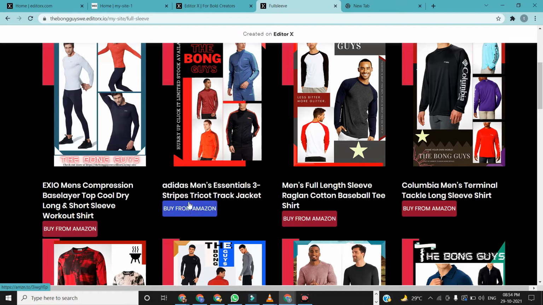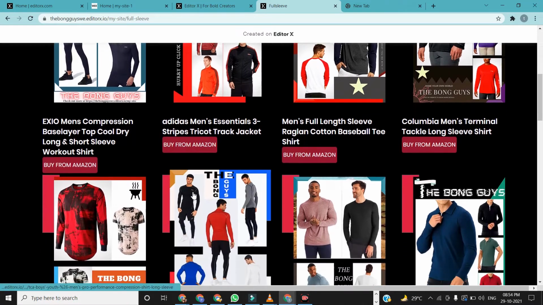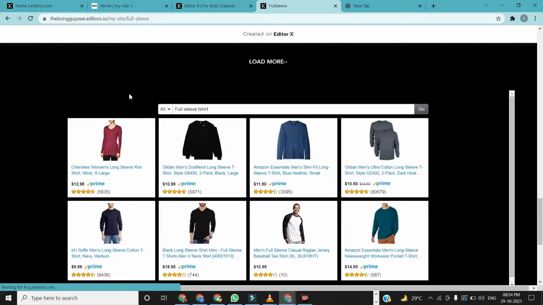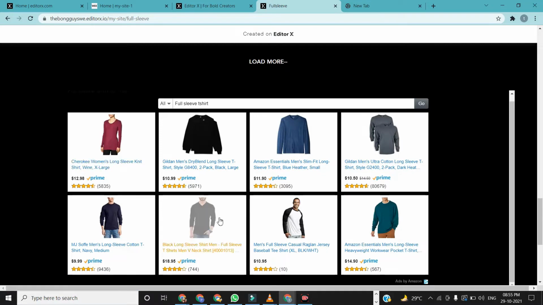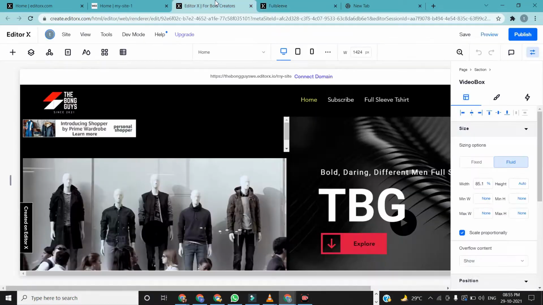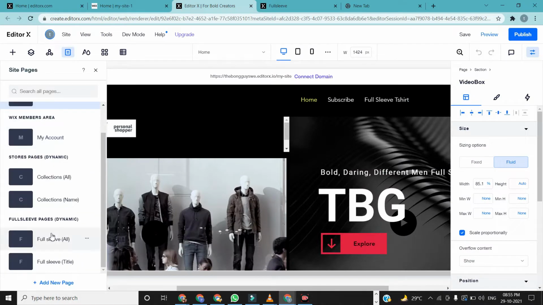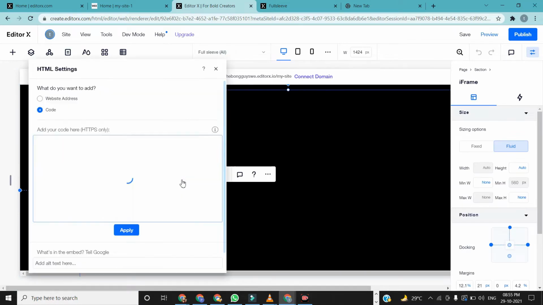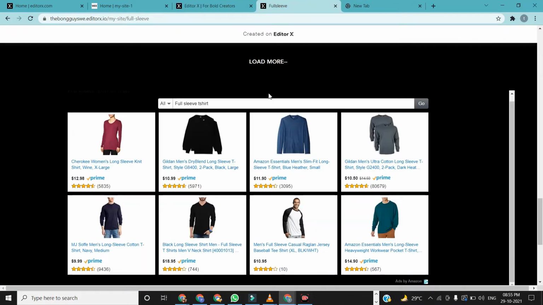Okay, now there are some shirts that I have collected in my Amazon affiliate marketing, and here is the Amazon search option and product advertisement banner. If you want to paste it in your website, just go to the Amazon associate account and copy and paste the HTML code in the iframe at Editor X, and it will pop up on your published site.